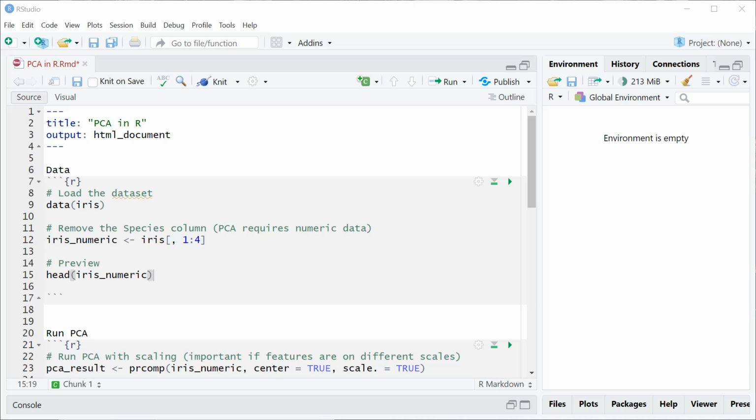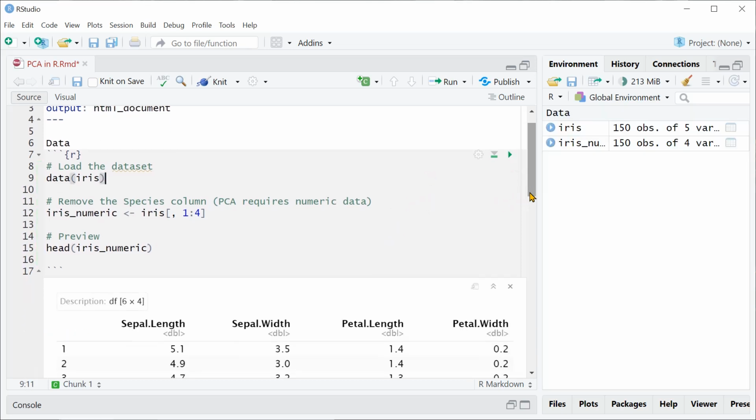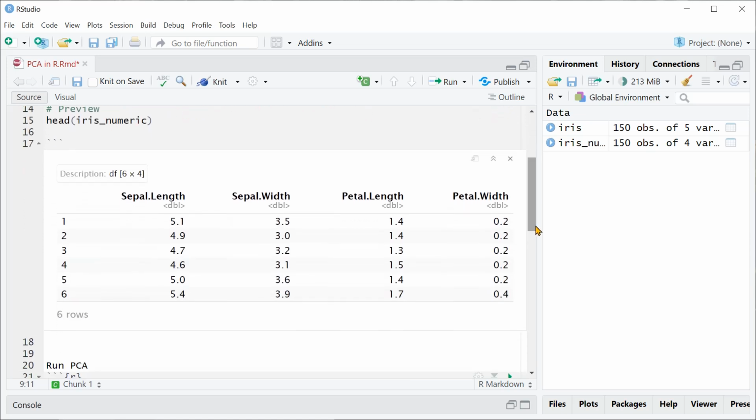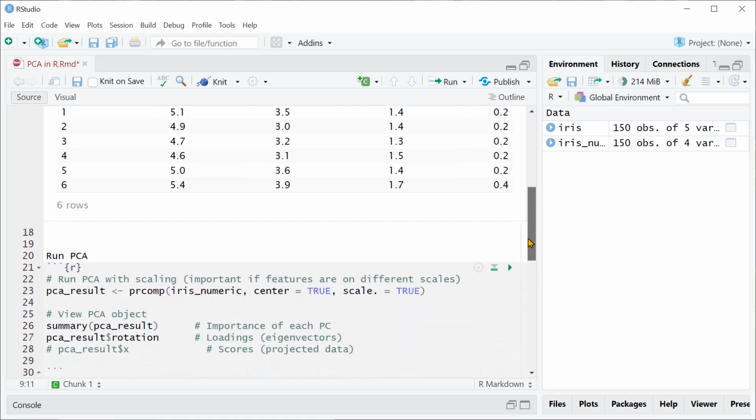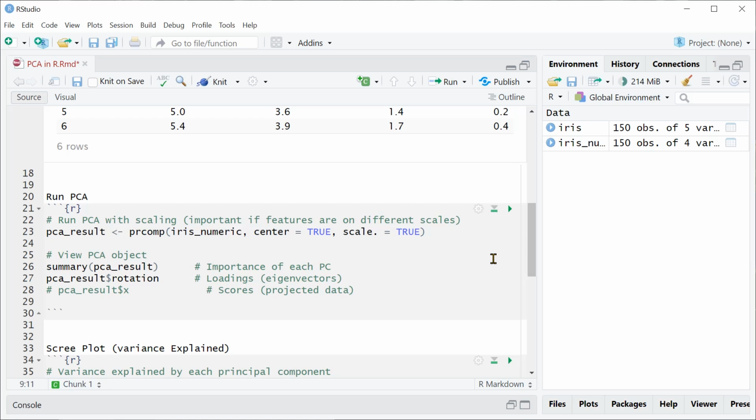So let's go ahead and load in this data set. This is a built-in dataset called Iris. It includes 4 variables: sepal length, sepal width, petal length, and petal width. Now let's go ahead and run PCA on this dataset.